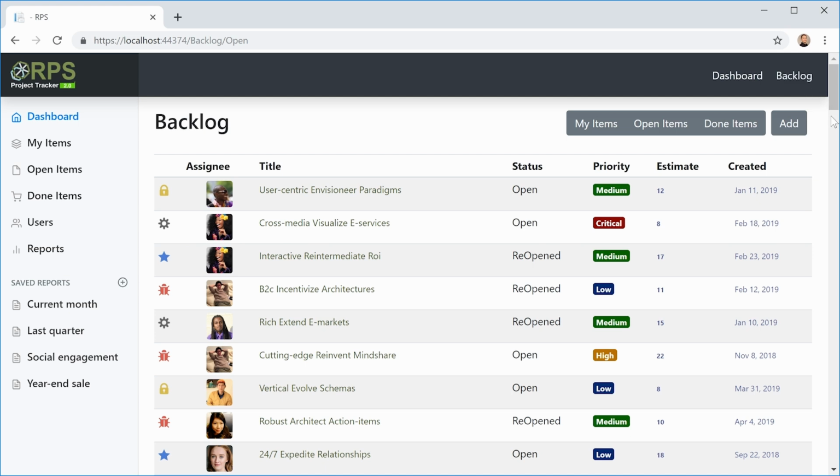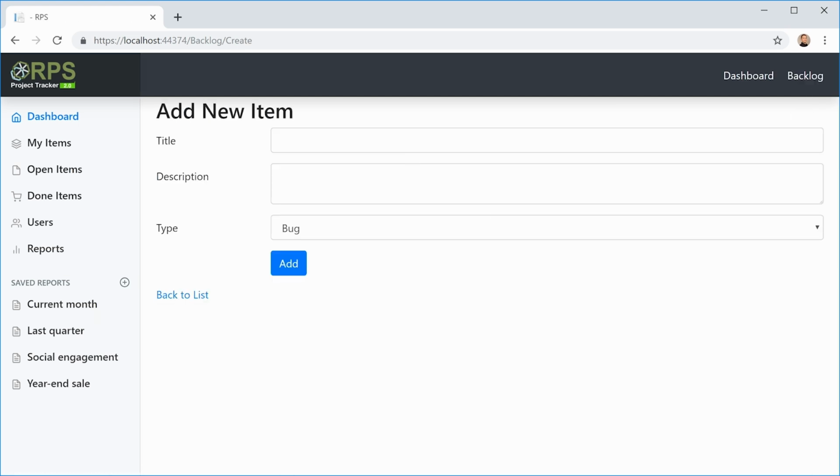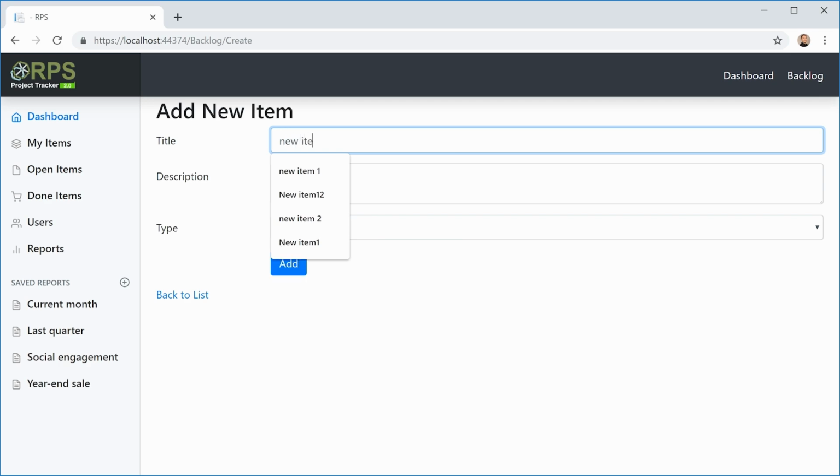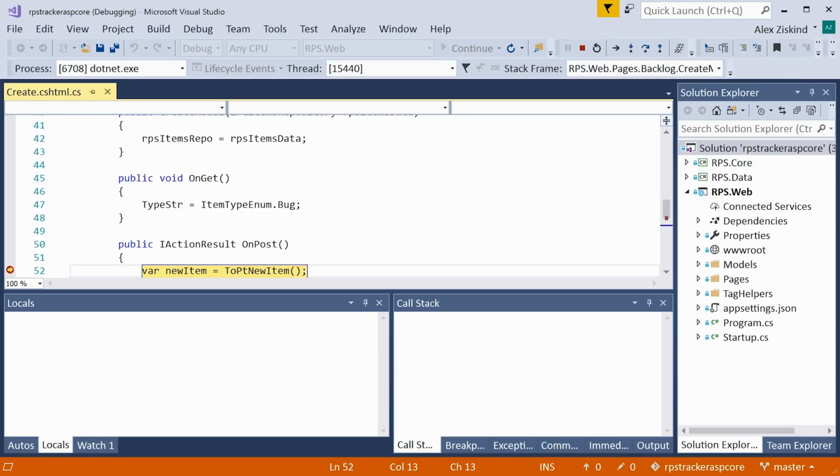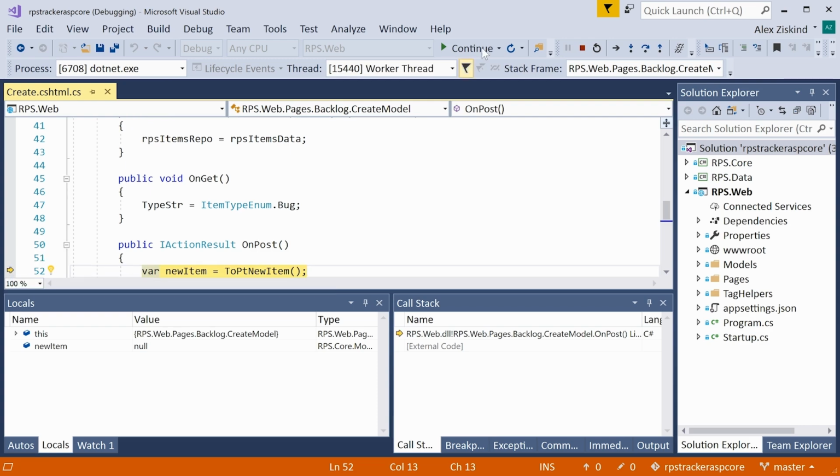You can add a new item here as well, but keep in mind that if you add a new item and you restart the application, that item will no longer be there because the memory will be emptied, and when the application restarts, you'll have the same set of items that you had when you started out.